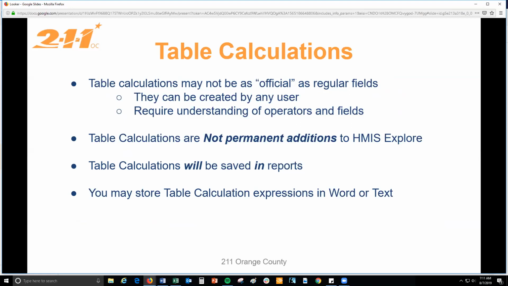Another thing to note is that table calculations can be saved in your reports, but will not be permanent additions to the HMIS Performance Explorer. There is no way to save a table calculation within the Explorer. Not to worry though, since you can save your table calculation in your reports, they will be there whenever you or another user opens a report. And if you want to save the expressions you've written for future reports, you can save these in a Word or text document for future use.